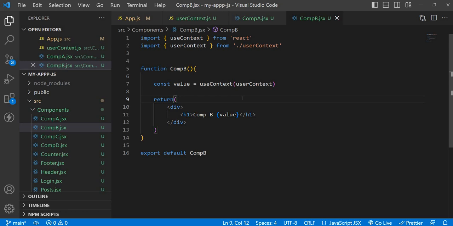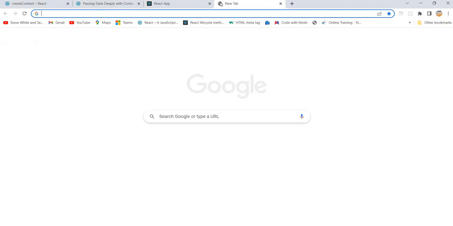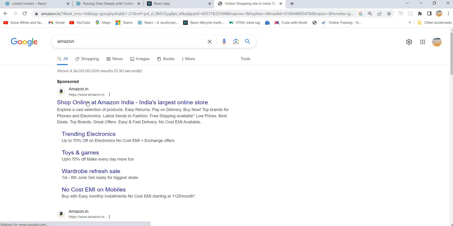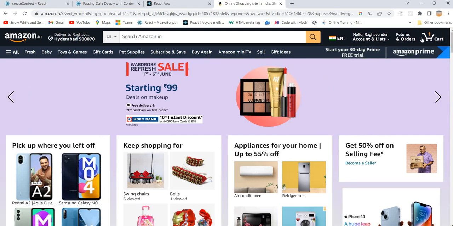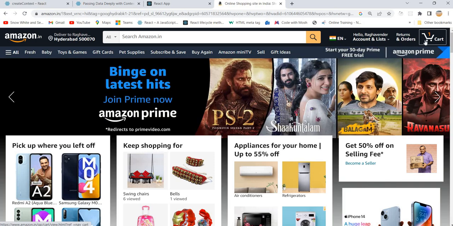This is very, very simple. And you may ask, Raghu, what is the need of doing all these things? I will tell you a real-time example. Just go to Amazon. You see here, cart information is there. This cart information we are maintaining in the context. Of course, we have another beautiful concept called Redux, which provides many more features than context. But conceptually, both are the same.